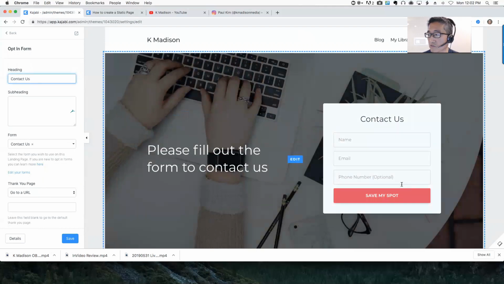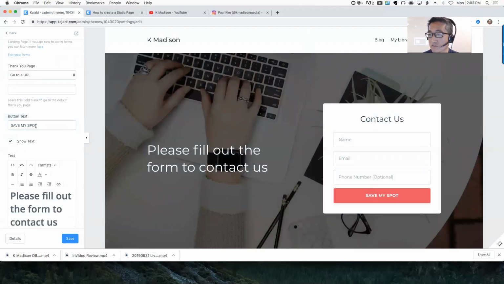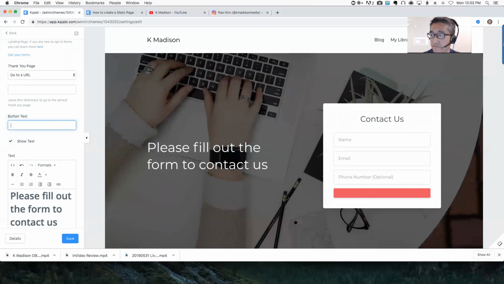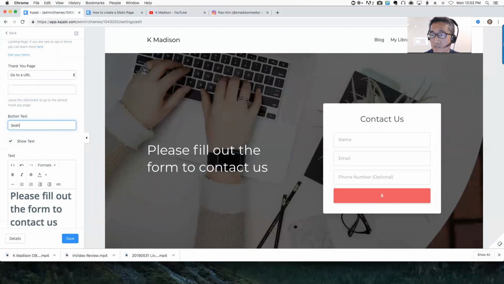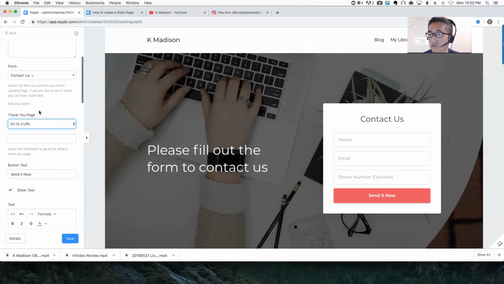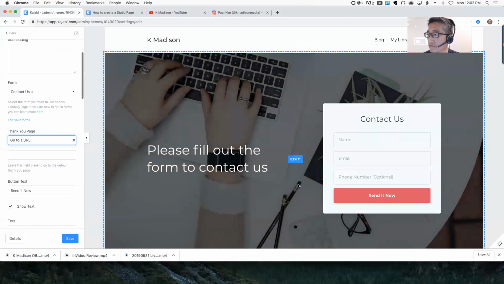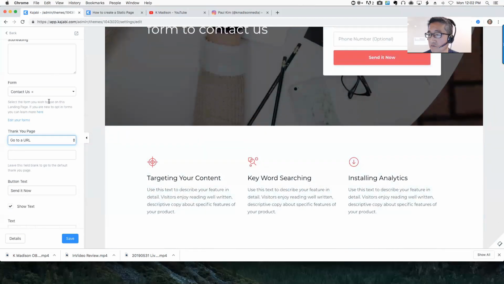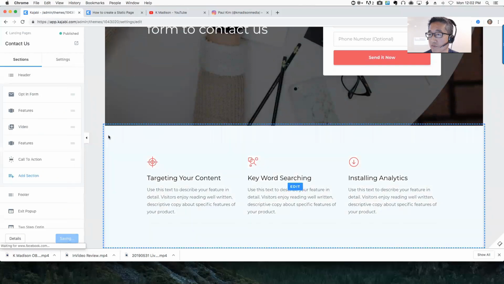Okay, and then you want to change it so it doesn't say save my size. It says, let's see, send it now, something like that. No, not necessarily a thank you page. And then we're just gonna save this and go back.